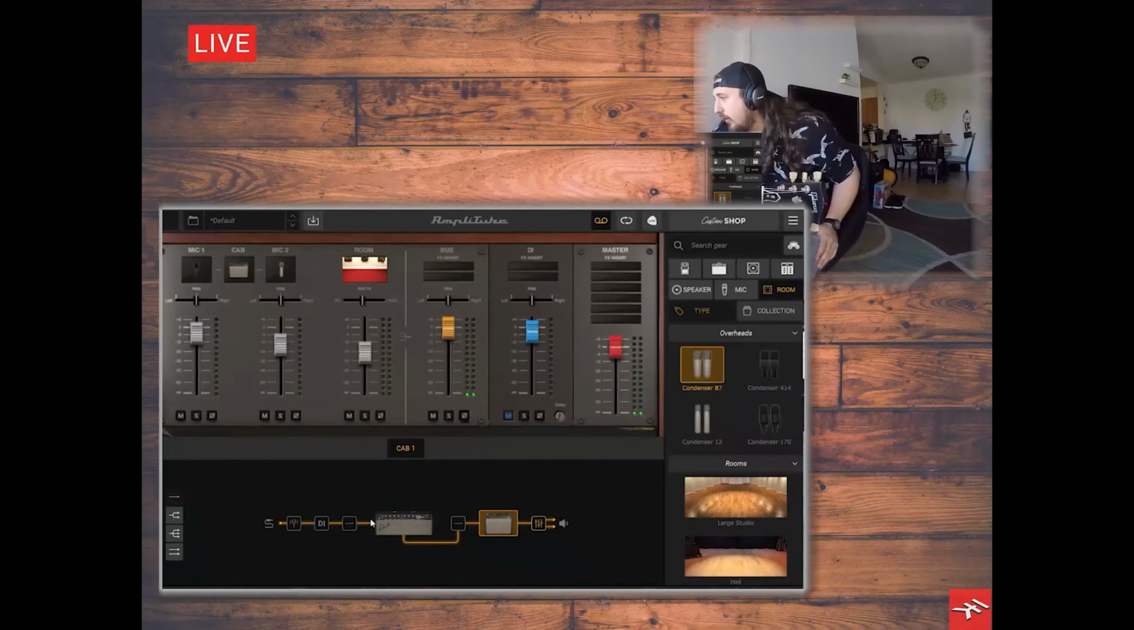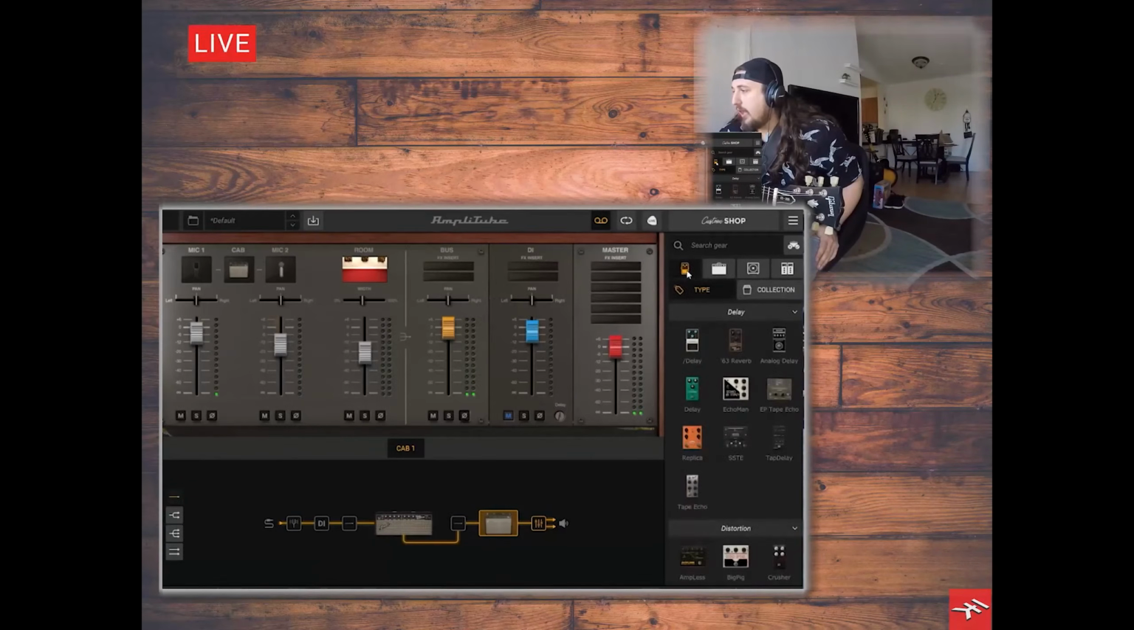Right, now let's go ahead and start adding some effects. Now we're going to come up here to add effects. You can add effects two ways. You can add them in the rack. I tend to add my effects in the rack. So my delays, my choruses, my reverbs, I put that in the rack.